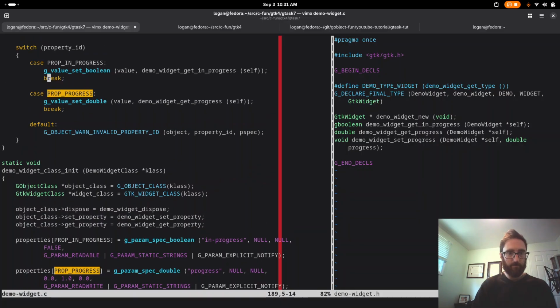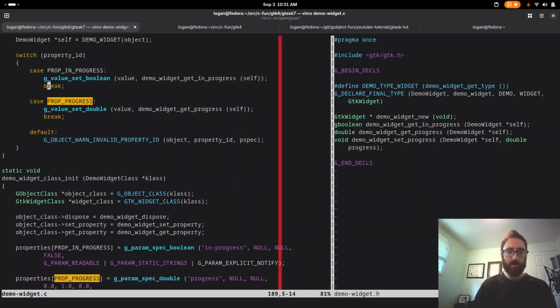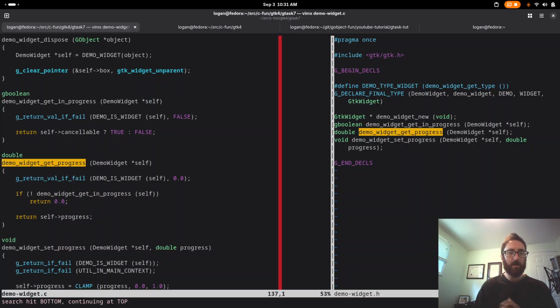and it's going to have a getter and a setter, which are defined as demo widget get progress and demo widget set progress. And demo widget get progress simply checks to see if we're in progress, and if not, it will return a 0. And if it is in progress, it'll return the self arrow progress struct member value.